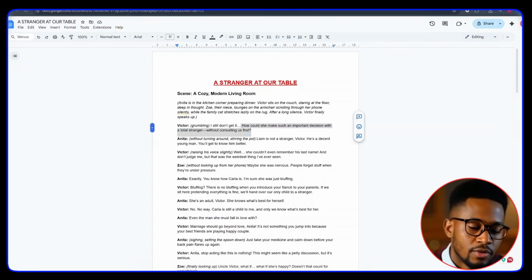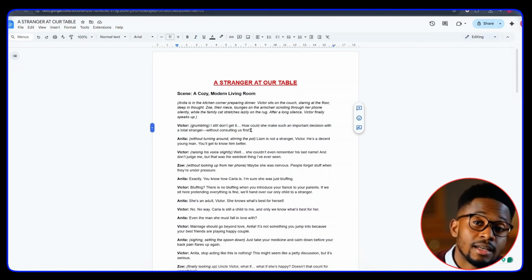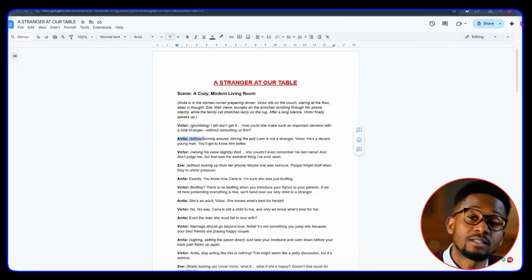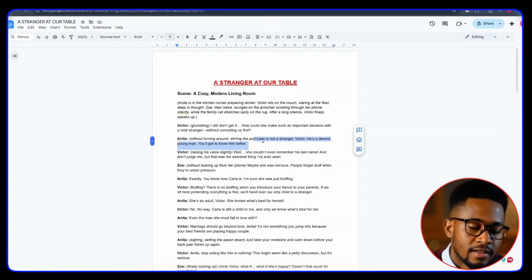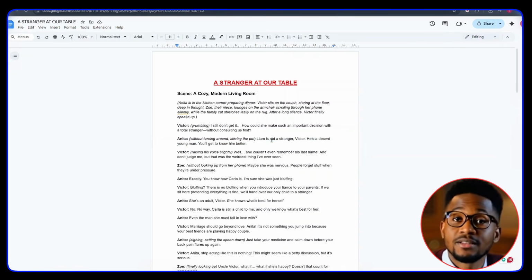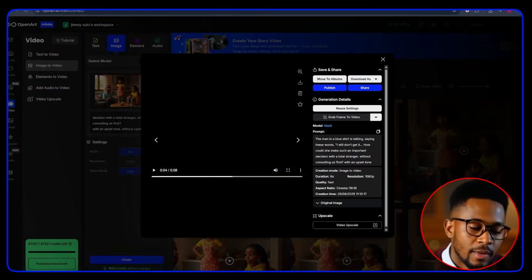So according to our story, the man is done saying the words that he said. It's now time for Anita, who is the mother, to respond with these words which say, "Liam is not a stranger, Victor. He is a decent young man you will get to know better." So what I simply have to do is copy this line and come back to OpenArt AI.